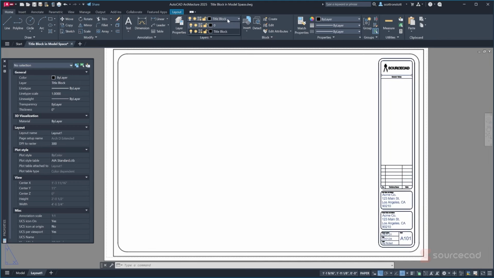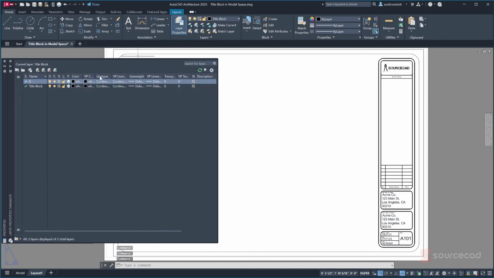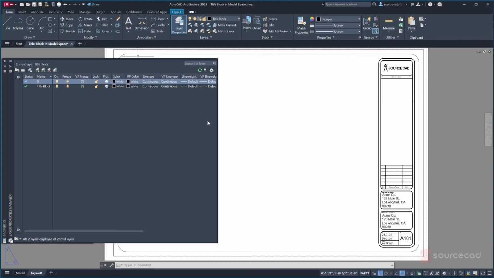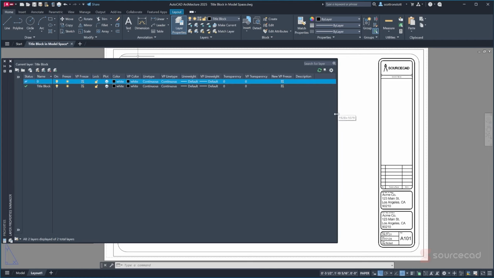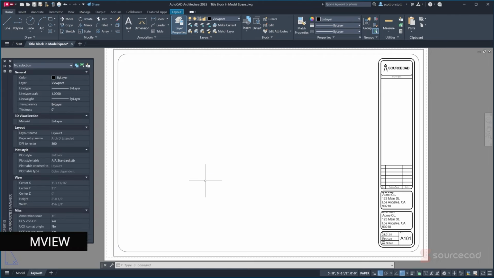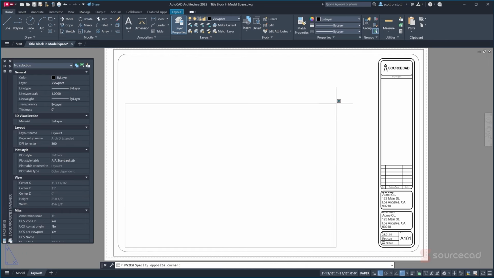And if you look up here in my layer list, I only have two layers, layer 0 and the title block layer. So I'm going to open up layer properties and right click on one of these headers and choose maximize all columns so that I can read it. And then in here, I'm going to create a new layer, which I'll call viewport. I'll set that current, and then I'll make a viewport by typing mview, and I'll click a couple of corner points for that viewport, and it's going to show me whatever is in model space.